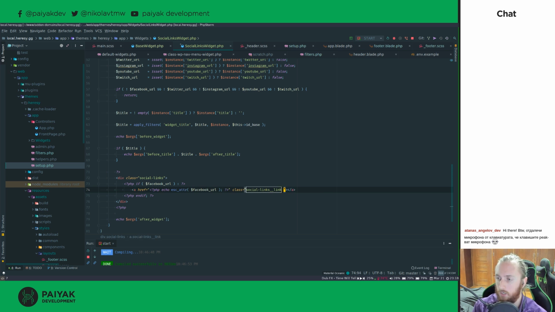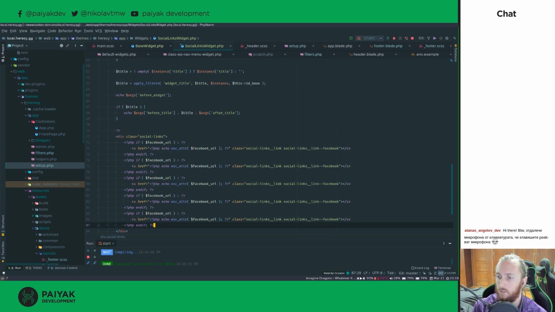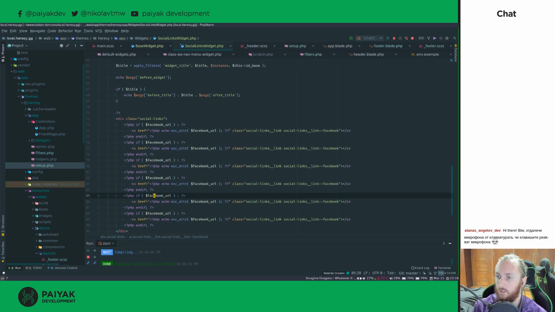And here, social links, link Facebook. Okay, and what I like to do is just paste this all the times that I need it, and then select my keyword, and just press the shortcut for adding cursors to the next match.